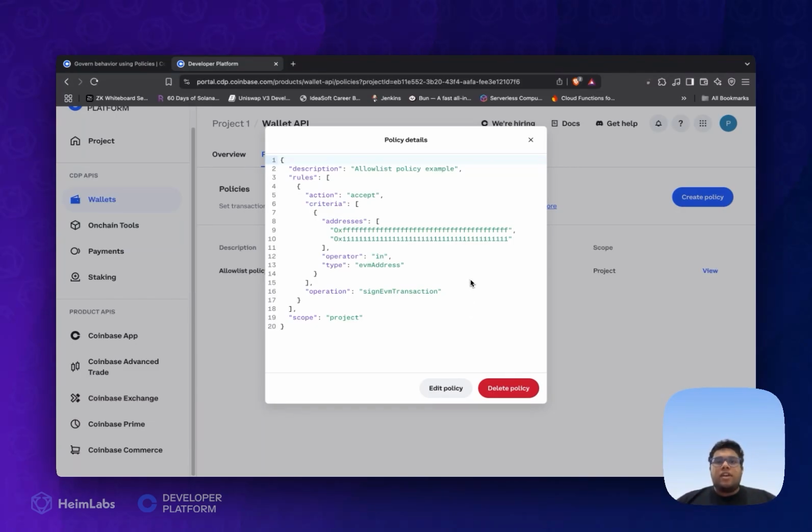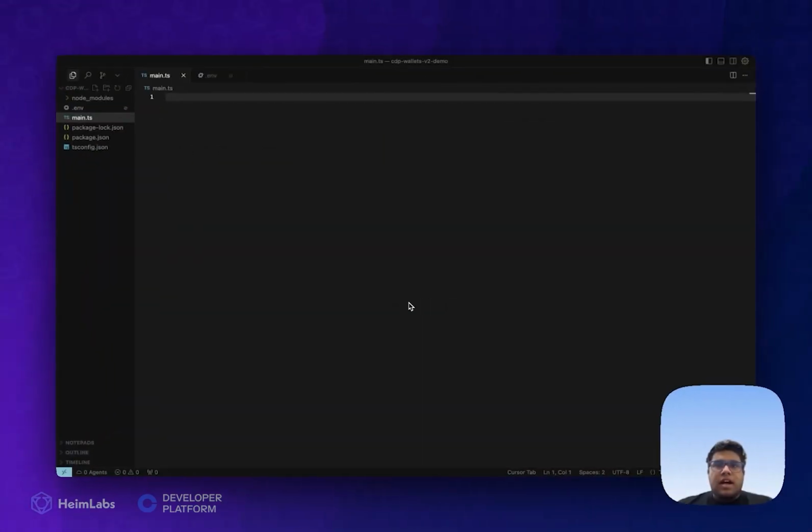Now the second way to create a policy would be programmatically using the Coinbase Developer Platform SDK. Now let's use the TypeScript SDK to create an account level policy and apply it. This policy will only allow transactions up to a certain amount of ETH to a specific safe address for a particular account. I already have my project set up over here.